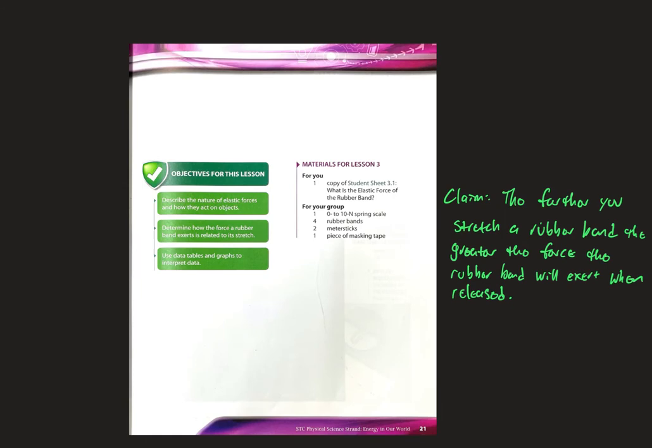All right, so let's also remember our claim for this lab, because remember, at the end, you're going to have to go and defend your claim that you made with evidence that you gather from the lab and reasoning. So the claim: the farther you stretch a rubber band, the greater the force the rubber band will exert when released. So again, make sure that's in your notebook so you can refer back to it later.